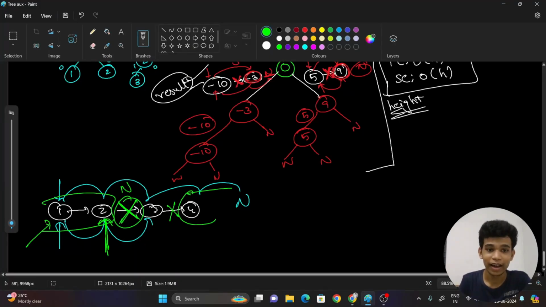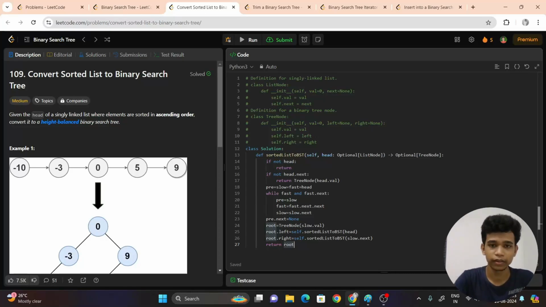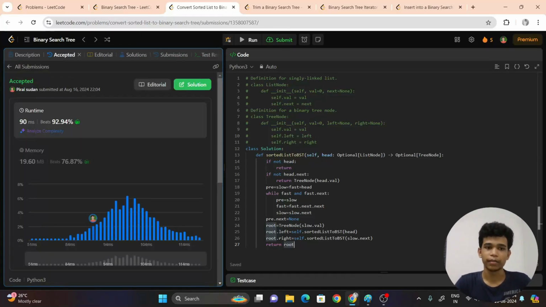I just sent, instead of sending this, I just sent this. So this link will be ignored automatically, right? So from this, I will take this as a right subtree. Can you understand this? That's why I'm just sending slow dot next. Okay, then I'm returning the root. Why? Because each and every time we return the root, it will go to some recursion calls as root dot left and some recursion calls as root dot right. Like that. Let me submit it. Yes, it is submitted successfully. Thank you.